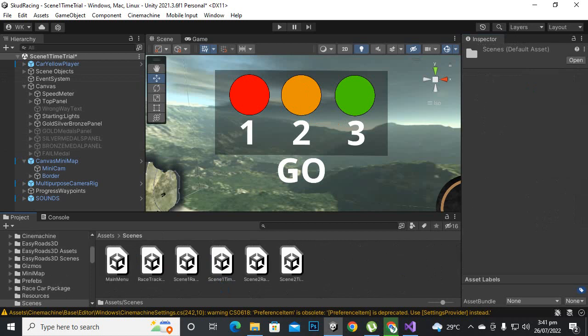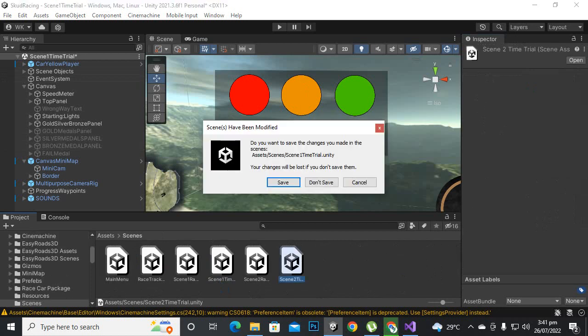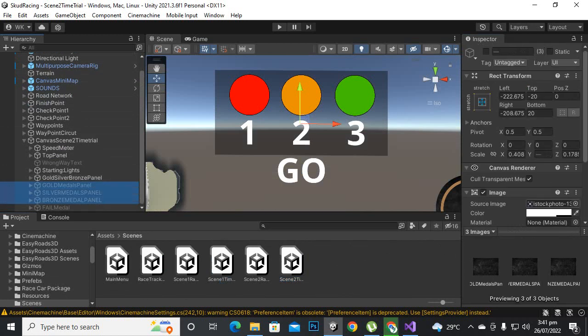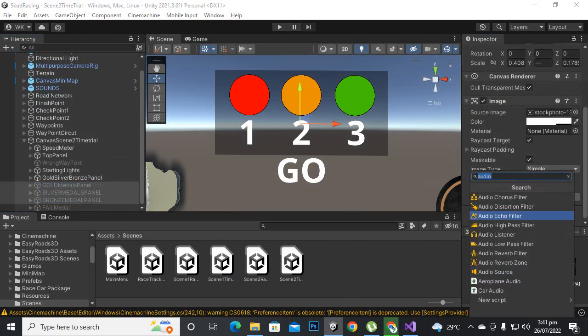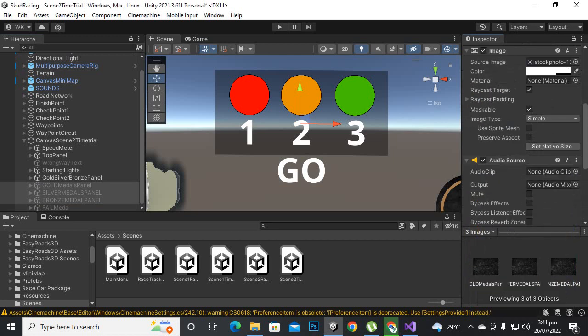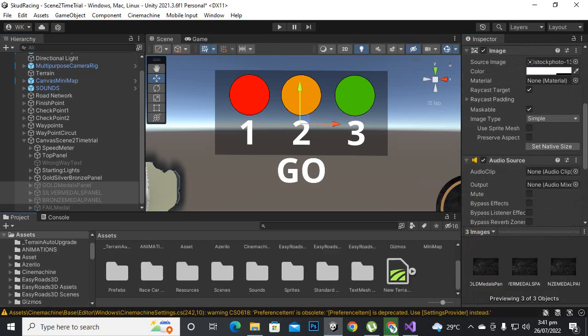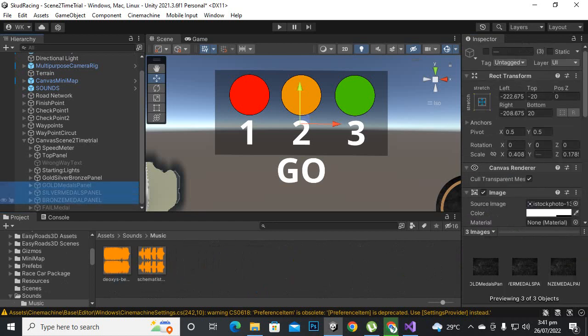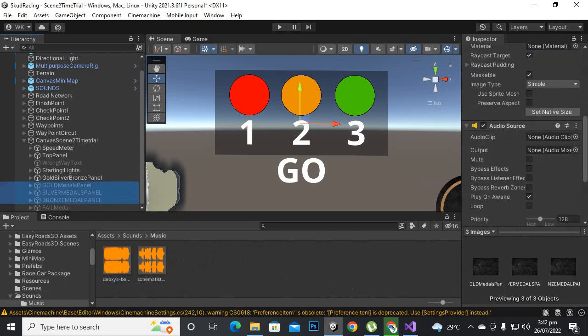So we will just go to scene 2 time trial. Let's save this thing, and because we have created a different canvas for scene 2, we'll select all the objects, add component, audio source, and then we can go to sounds, music, and we will just add this audio to the audio clip. So that's nice.